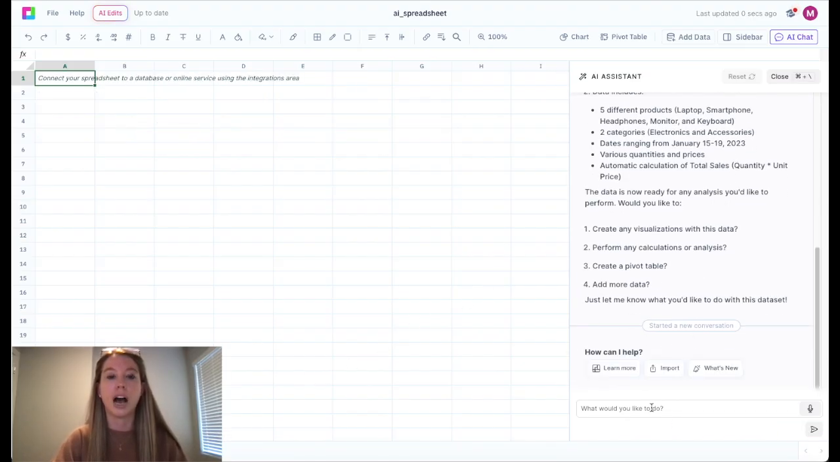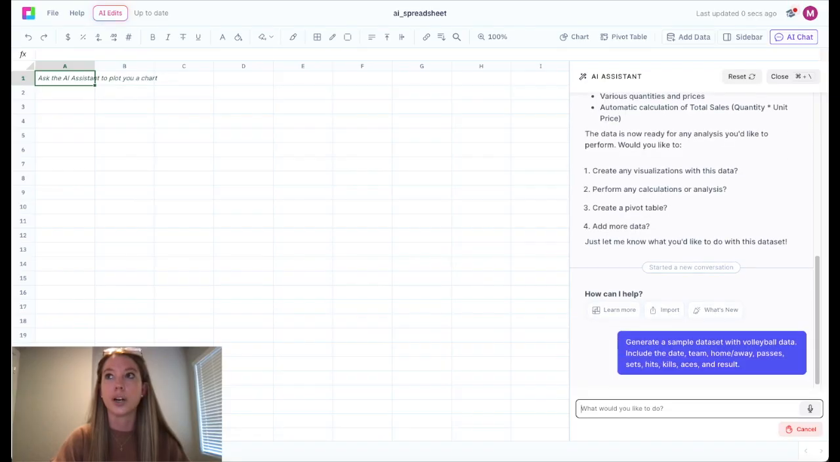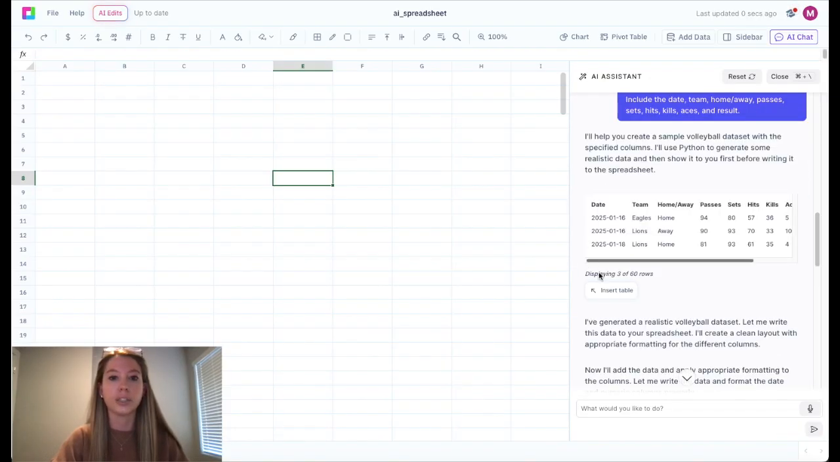So for example, I'm going to ask for a sample sports data set with volleyball data. And I'm going to be really specific about what I want. So I even included which fields I want to see in the data set. And when I run this, I get a really nice data set with everything I asked for.